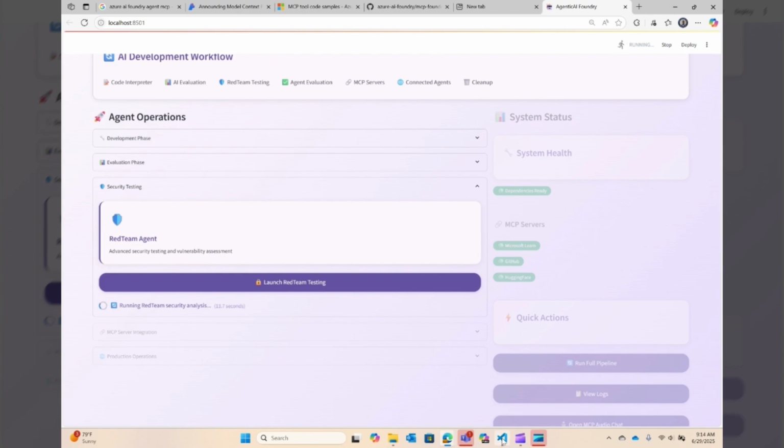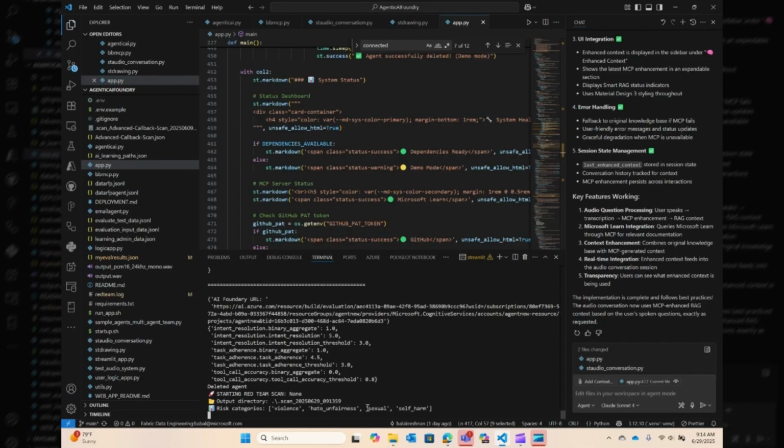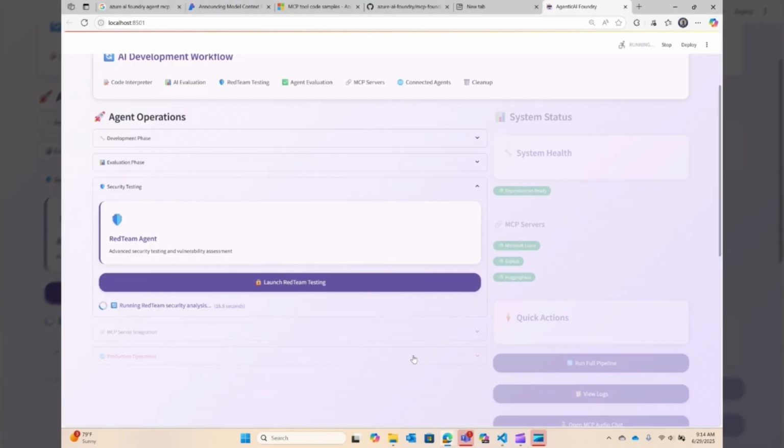If I go here, you will see it started to work. These are the risk categories: violence, hate and unfairness, sexual, and self-harm. And then it'll go after attacks. I have only defined two attacks here, because otherwise, if you do all 13 attacks, it takes a long time to process. And you have a choice to use a local model if you want, or you can also use, like I'm using, the GPT-4 models.